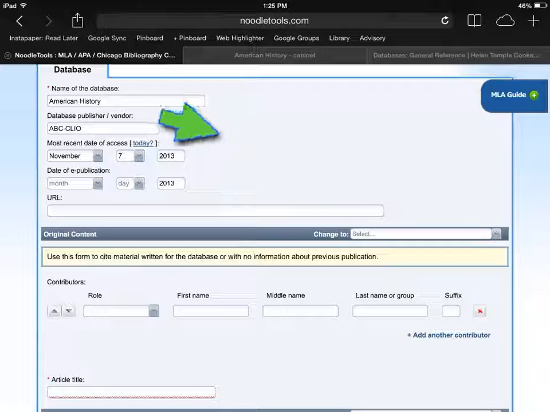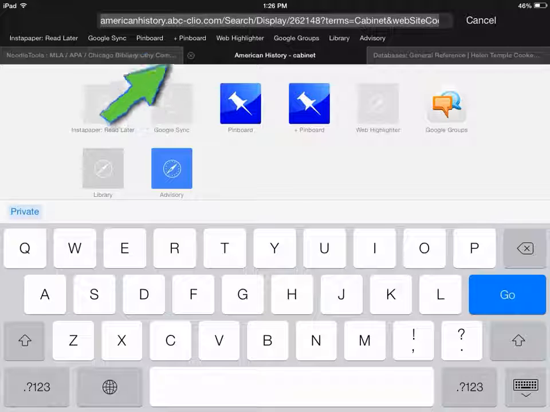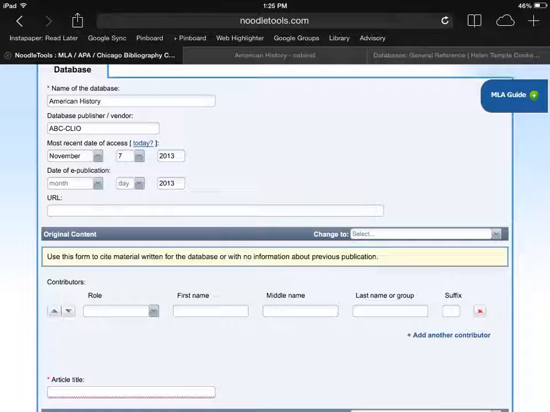Just like with websites, we are leaving the date of access just set to today. That's the last day that you looked at this database. And we are not going to paste in the URL for databases. That's different from websites. The reason is that database URLs are these really long things with some nonsensical characters, and it's not helpful to have that URL pasted into your citation. So we're going to leave the URL blank and move on to the author.